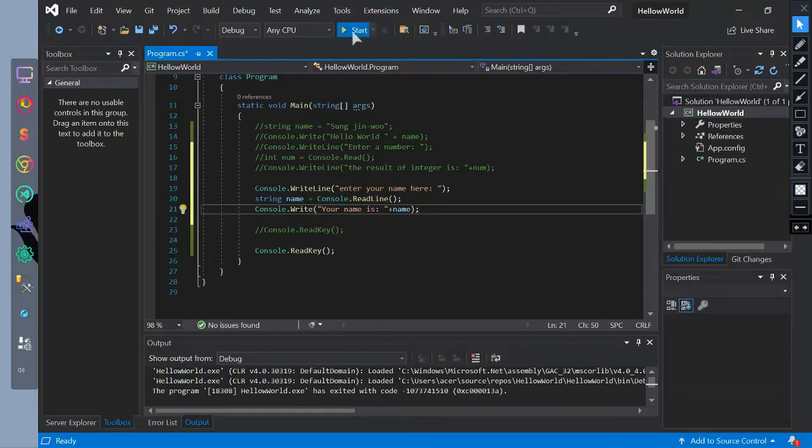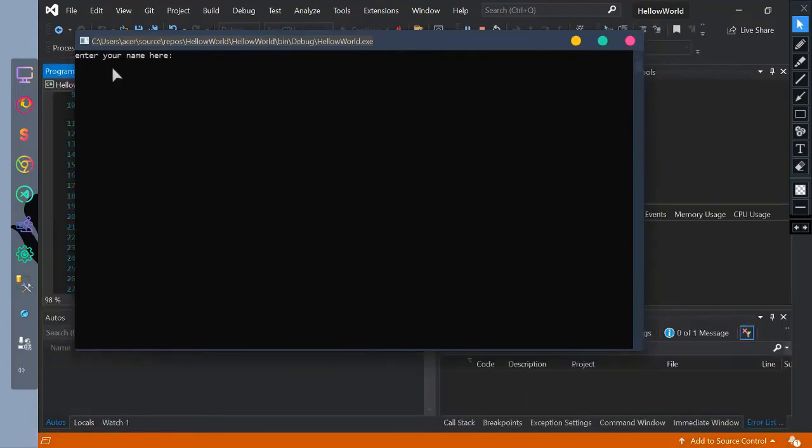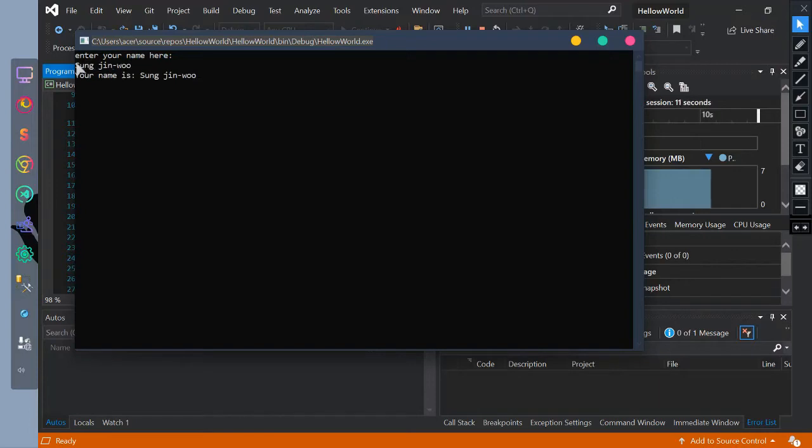Then run it. As you've observed, the ReadLine method returns a string, and it reads the next line of characters from the standard input stream. Simply you can say, it reads all the characters from user input, and finishes when you press enter. For example, we enter the name Sung Jin Woo, and it reads until the next line, which occurs when the user presses the enter key.